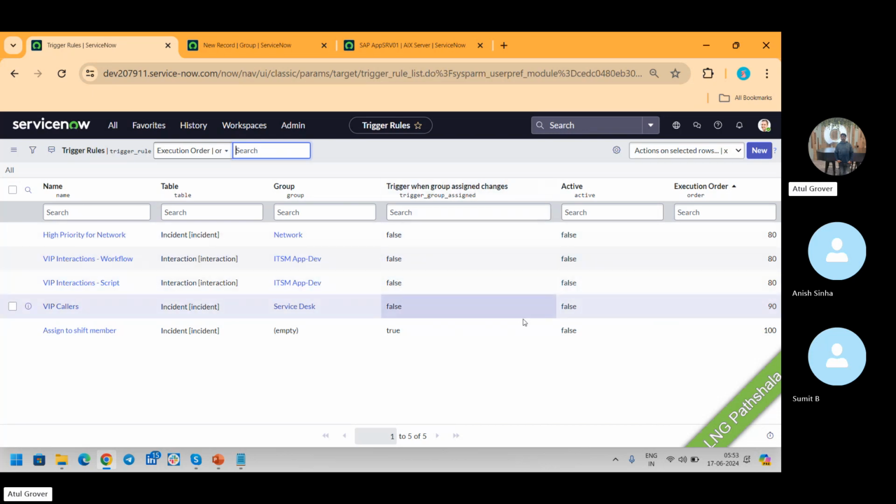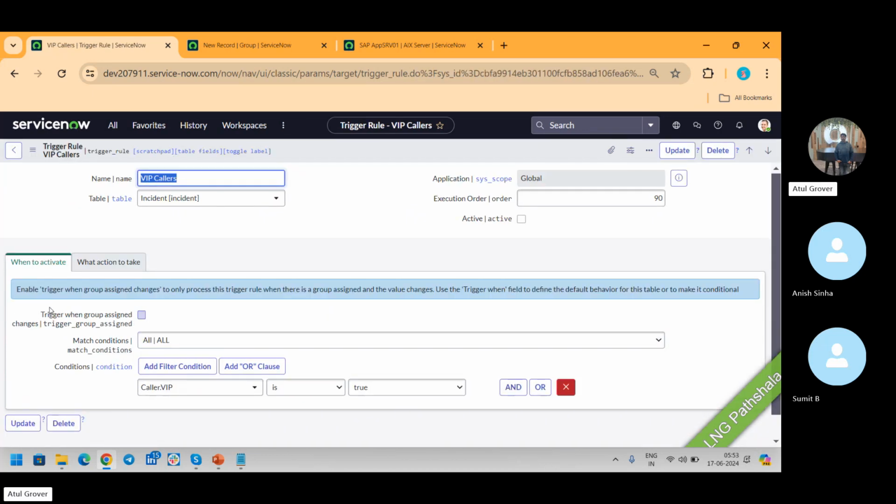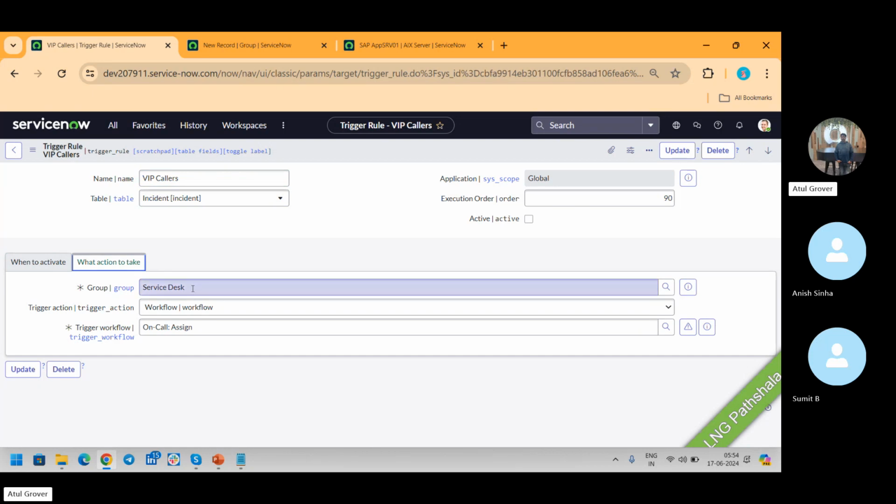Now let me open this VIP caller. And here we put our conditions. When to activate: if caller.vip is true, meaning if the caller is a VIP, then assign to service desk, and I have a workflow in the background which is called on-call assign. And then it will assign it.